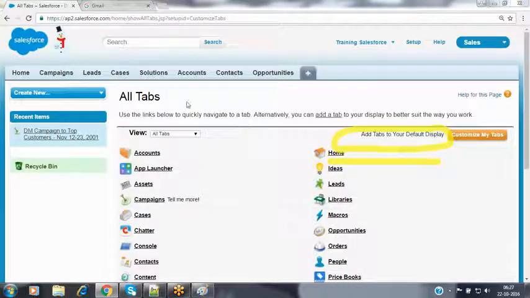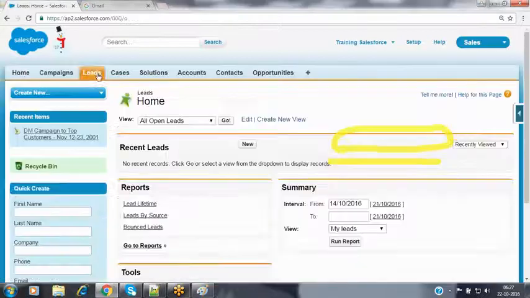Now once we have created the tabs, we will see here that each and every tab is associated with an object. By using this leads tab, we can create new lead records, modify the lead records, delete the lead records, restore those lead records, and we can see those lead records also.